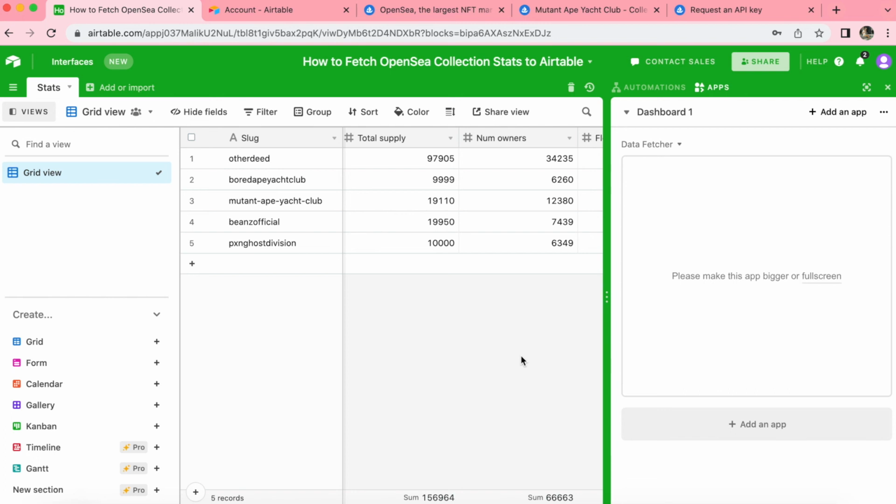Hopefully today you have learned how to import OpenSea collection stats to Airtable using Data Fetcher. But if you do have any questions, you can always reach out to us here at Data Fetcher, where we also have a full-length blog on this exact topic, so you can read that in further detail.